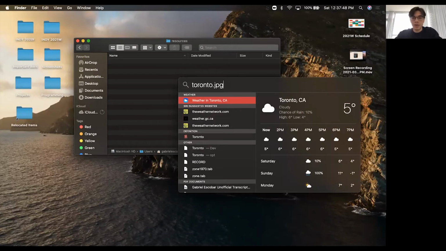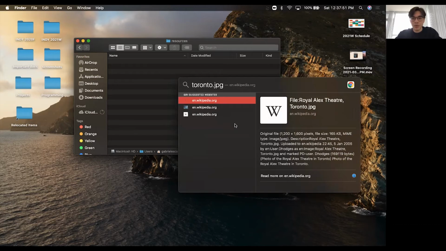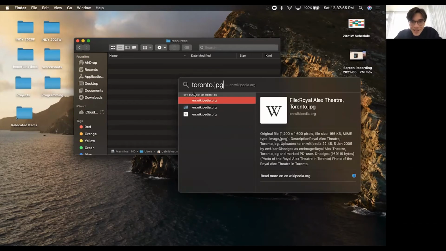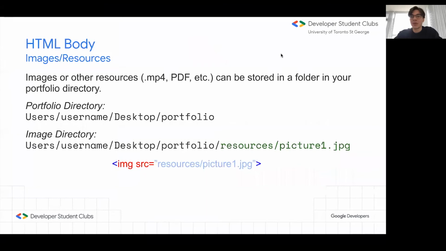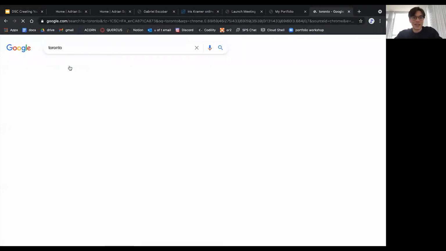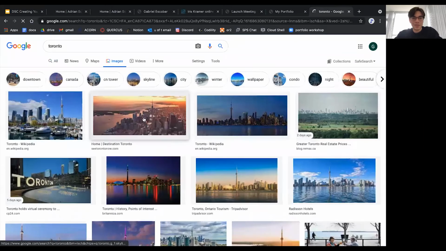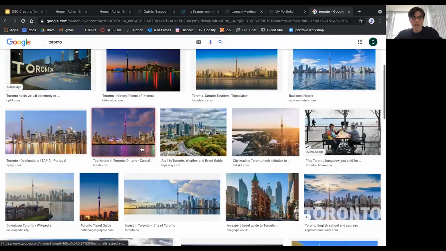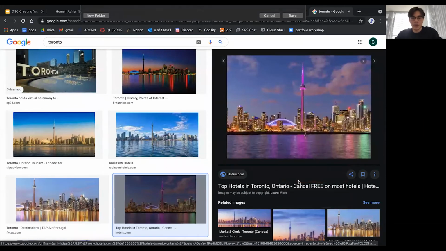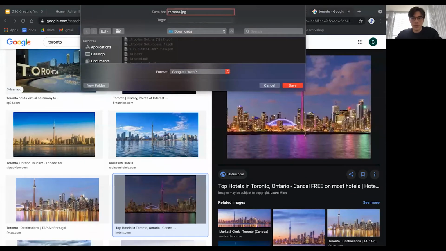So I have this picture called Toronto. I'll download a picture of Toronto right now. This also shows how easy it is to add images from online. You can just, I'll save this image as Toronto.jpg.